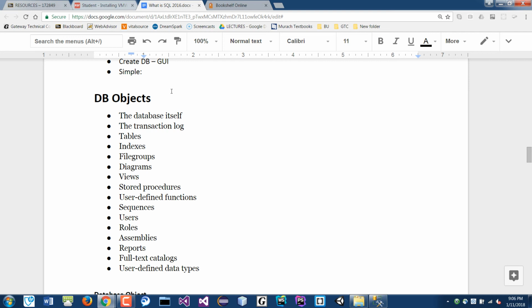You use that for debugging purposes, or if you have a system that crashed, you can always go back and find out what happened in that log. So it's really important to have that log. You have tables, indexes, we'll talk about this later. You have file groups, diagrams, views, and so on. These may not sound familiar to you now, but after you complete this course, I guarantee you'll know what this means, and why they're important.